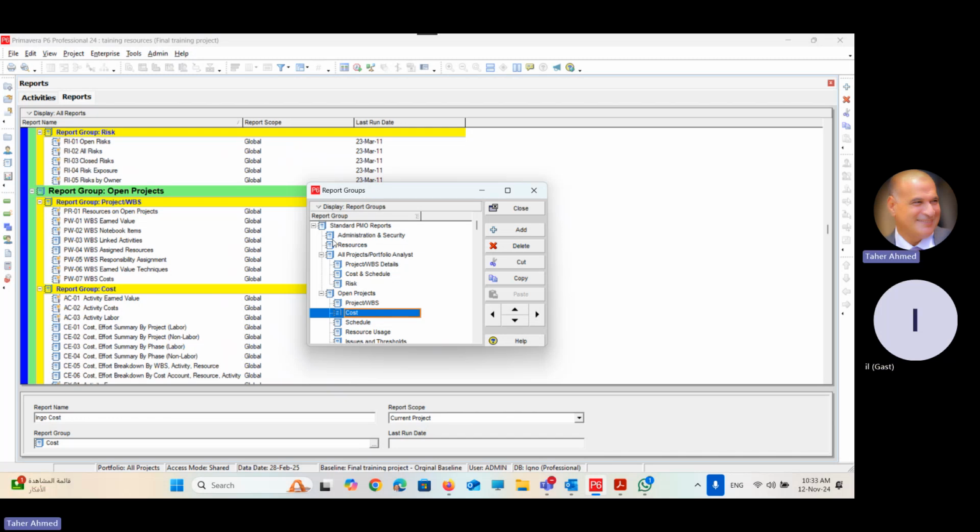This is the groups hierarchy which was created by Primavera, but you can modify it, change the name, add more groups, add more group names, delete something, add something. You are the one who can do everything in creating the hierarchy of the group of the report. It's your decision, not Oracle Primavera's decision. Is it clear? Yeah. Okay.